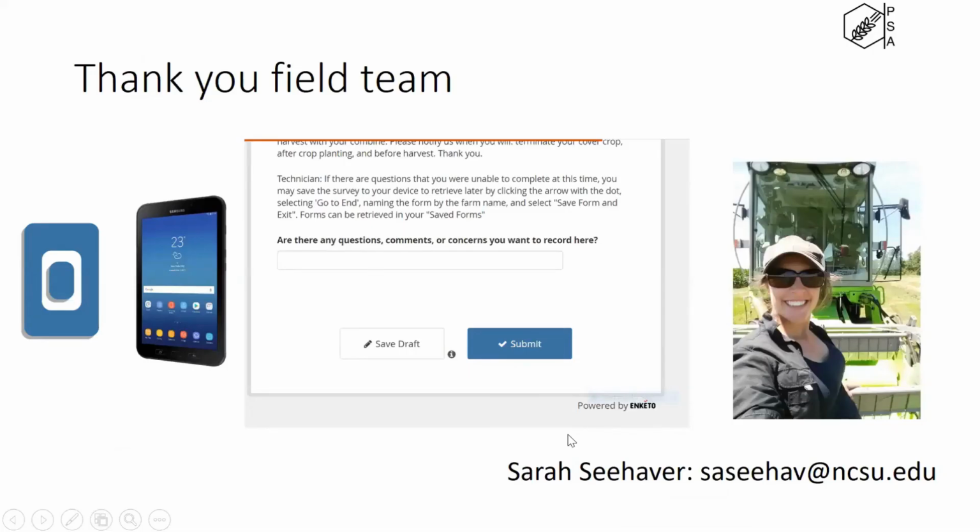Whether you are submitting forms online or with the Kobo Collect app on the tablet, always be sure to submit your forms when you have finished with them. And be sure that the tablet reconnects to Wi-Fi when you return from the field. The forms go directly into our database so they can be viewed in near real time, after some data verification, on the grower dashboard.